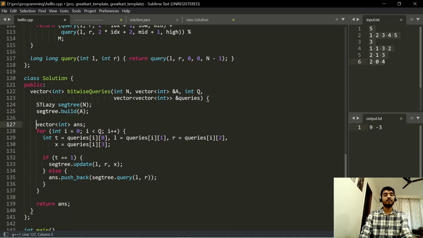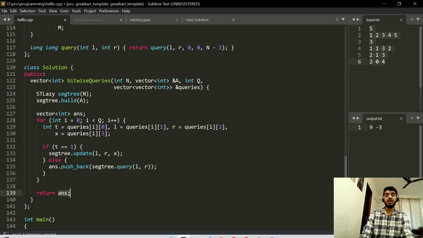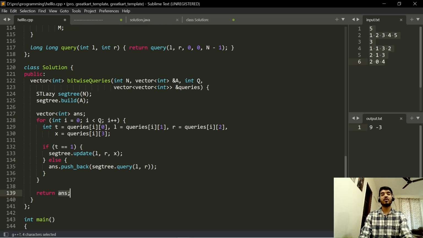Then this will be my answer vector. Then I iterate over all the queries. This T is the type of query. Then L to R, and this X is the element that you have to update. So if the type is 1, then we have to update this range by taking XOR with X, and otherwise we have to answer. So I will simply call the query method of this segment tree class. Cool. And finally I'm returning this answer. The time complexity is n log n base 2 because we are using the segment tree and efficiently performing the range update.